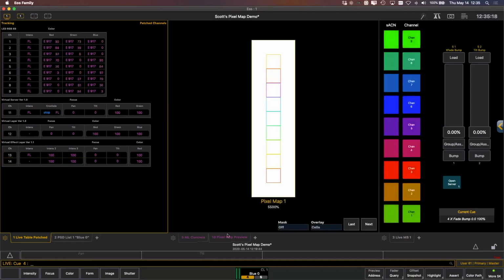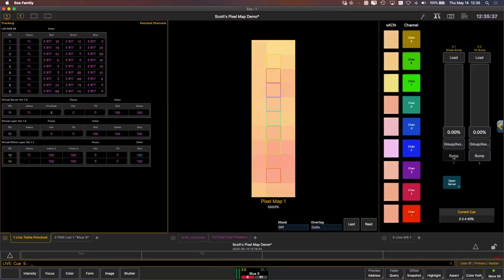What I really like about this is if I'm doing something with my bump, I'm bumping the pixel map crossfade parameter. It's going from full to -100. No matter when I hit go on my next cue, that transition is still going to be really nice.